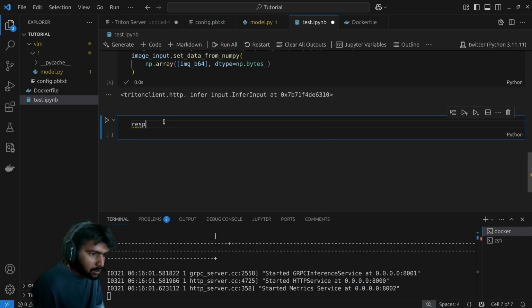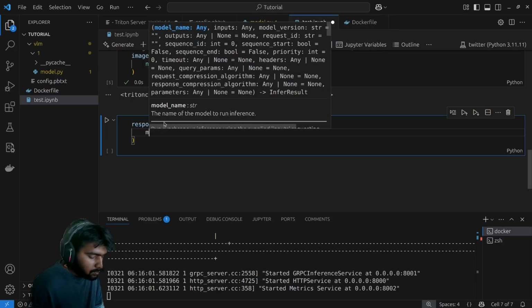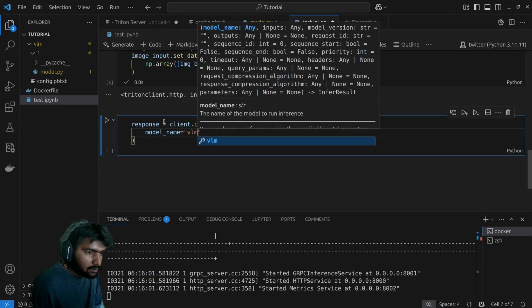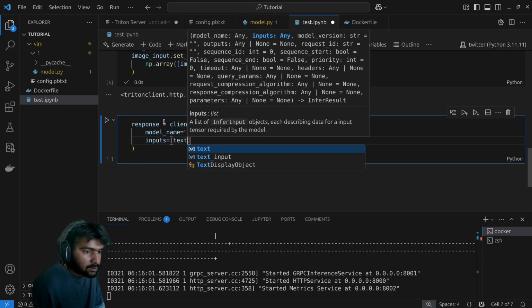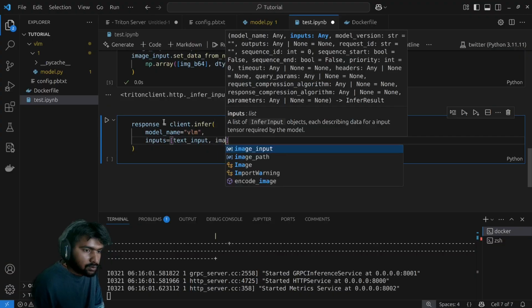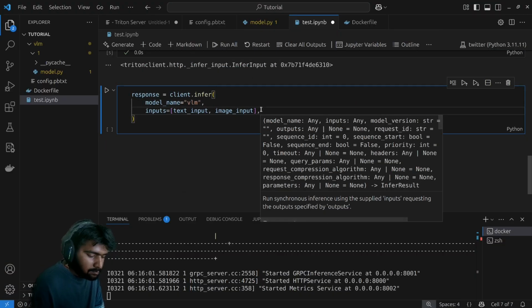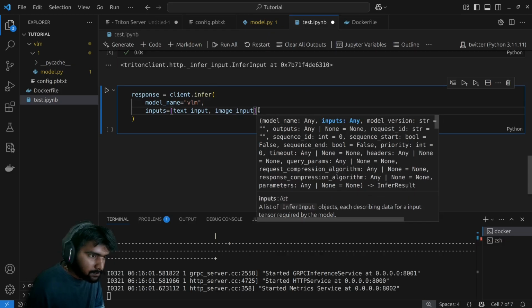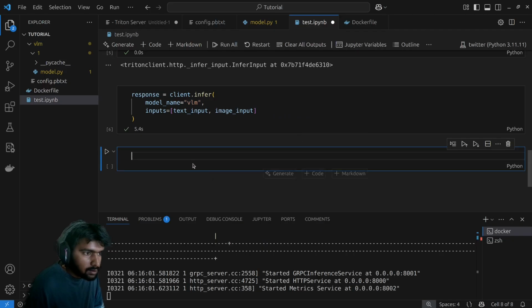So we will get the response from the client dot infer. Since the model name is VLM that we have served on the server, inputs would be text input and image input. And the output that we are expecting will be in the response. We'll run this, it will take some time. This model is big. We got a response.